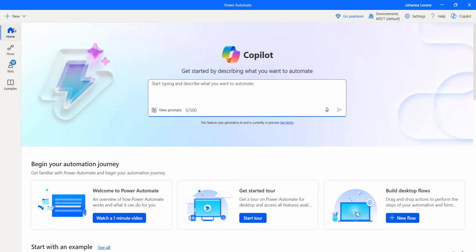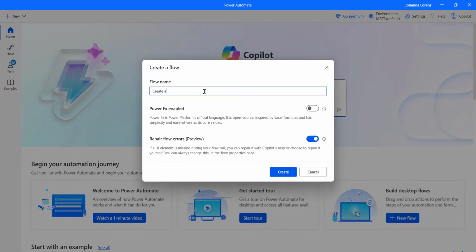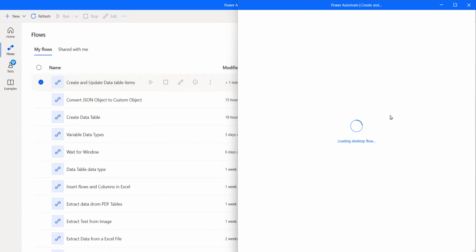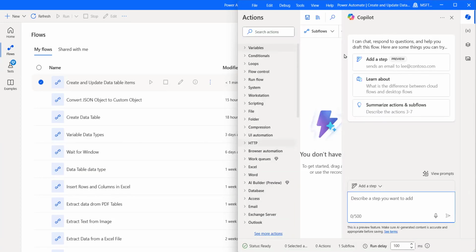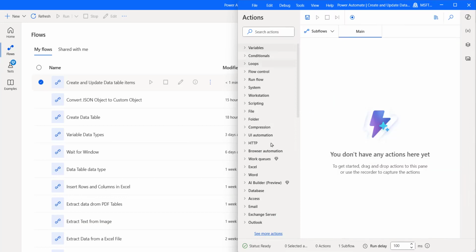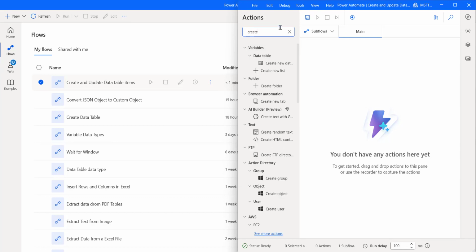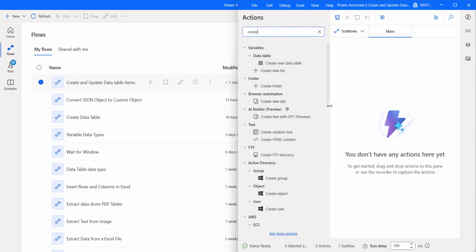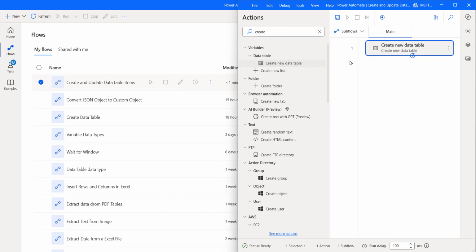Click on New, click on Flow, and provide a name for your flow. Here I am giving "create and update data table items". Click on Create. Then the flow has been created and it will open another window where the workspace is present, where we can drag and drop the actions to the workspace. This is the workspace, and on the left side we can see the actions. To create a data table, you need to drag and drop the Create new data table action. Under the data table variable, you can see the Create new data table action. Drag and drop it here to the workspace.